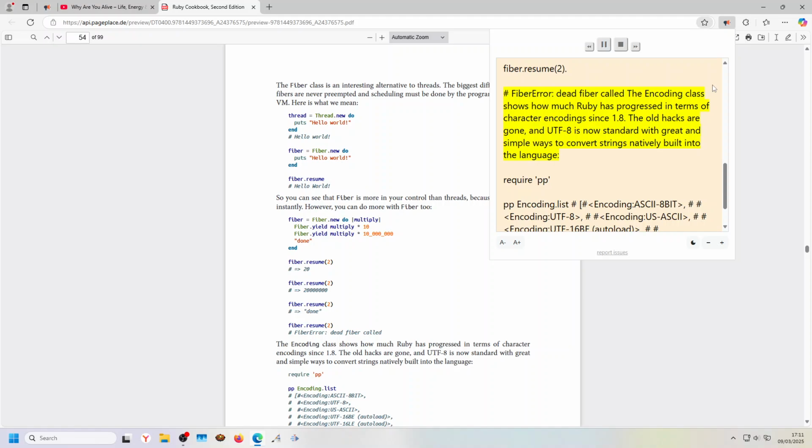The Encoding class shows how much Ruby has progressed in terms of character encodings since 1.8. The old hacks are gone, and UTF-8 is now standard, with great and simple ways to convert strings natively built into the language.